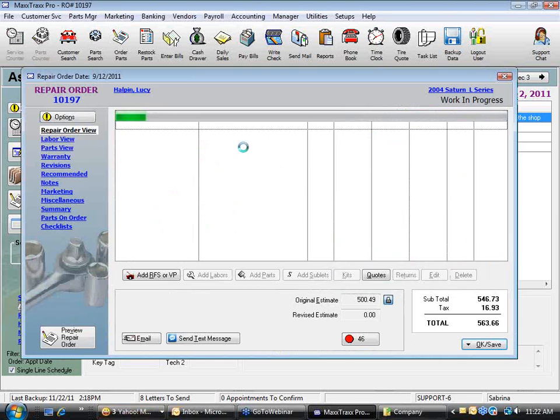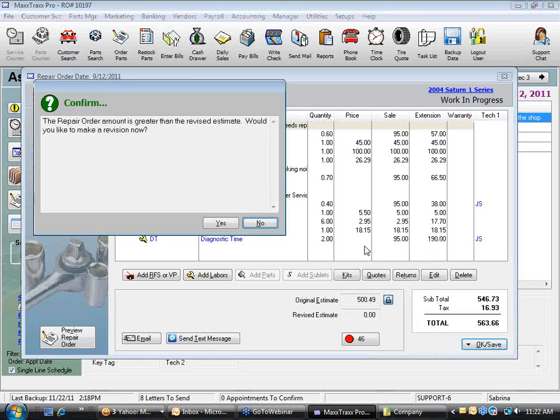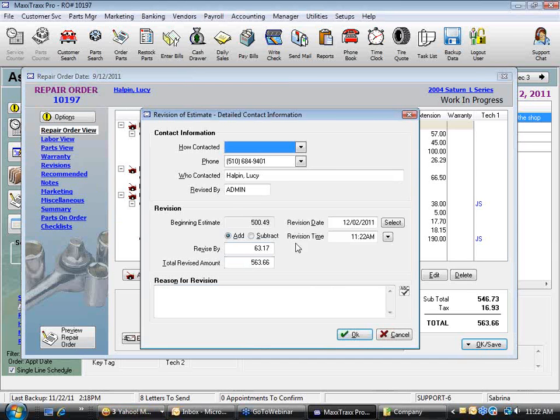So if I were to add this now, and see my padlock is locked, this is grayed out. Now when I save this, it'll say, hey, Sabrina, the repair order amount is greater than the revised estimate. Do you want to make a revision now? Frankly, throughout the day, I may be adding more and more to this 04 Saturn because I'm finding more stuff. So I can say no, or I can say yes. I'm going to call the customer right now because I've just gone from an authorized beginning estimate of $500. I've just found more work, and this is now the new amount.